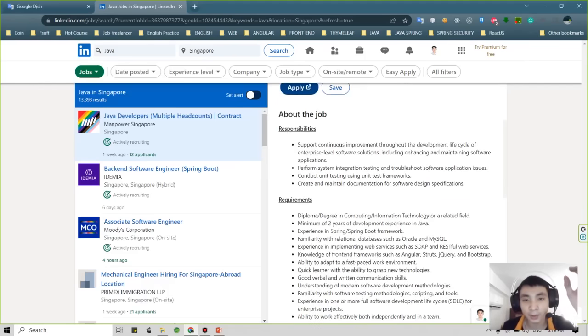Let's see the responsibilities. The company supports continued improvements throughout the development life cycle of enterprise level software solutions, including enhancing and maintaining software applications, performing system integration testing, troubleshooting software application issues, conducting unit testing using unit test frameworks, and creating or maintaining documentation for software design specifications.